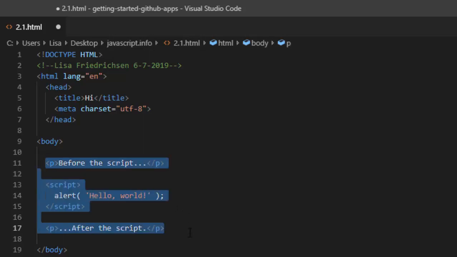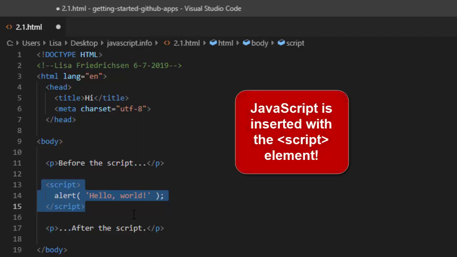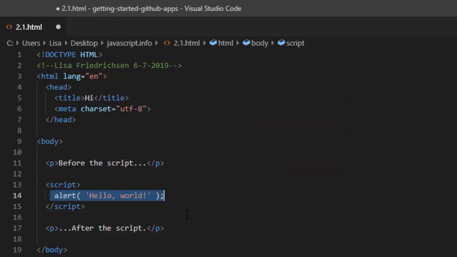section where we have two paragraphs before the script and after the script, and then the script. This is how we insert JavaScript into a web page. Now we can also put JavaScript in an external file, but for now we're sticking our JavaScript directly into the web page inside this opening and closing script tag. The alert method is a very interesting method in that it simply alerts this text out into a dialog box.